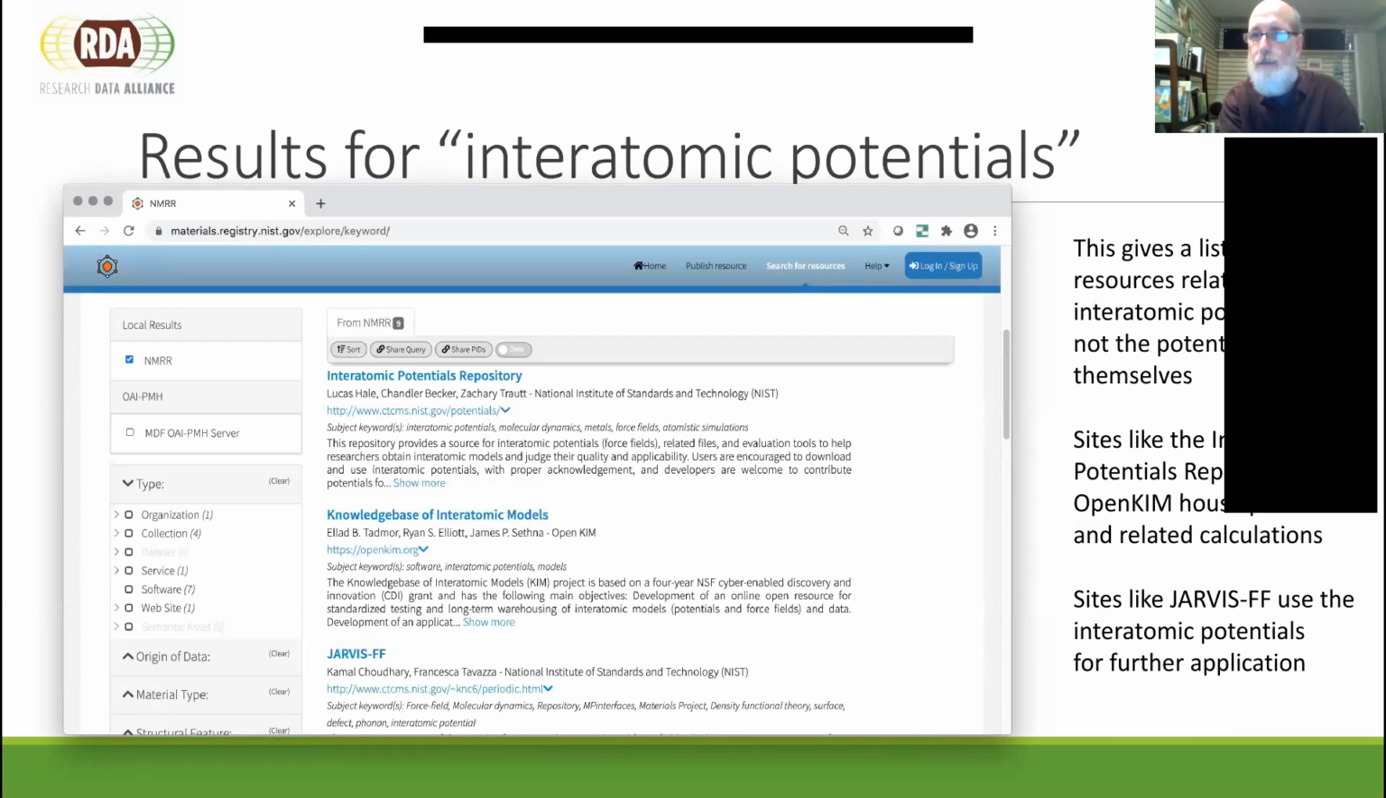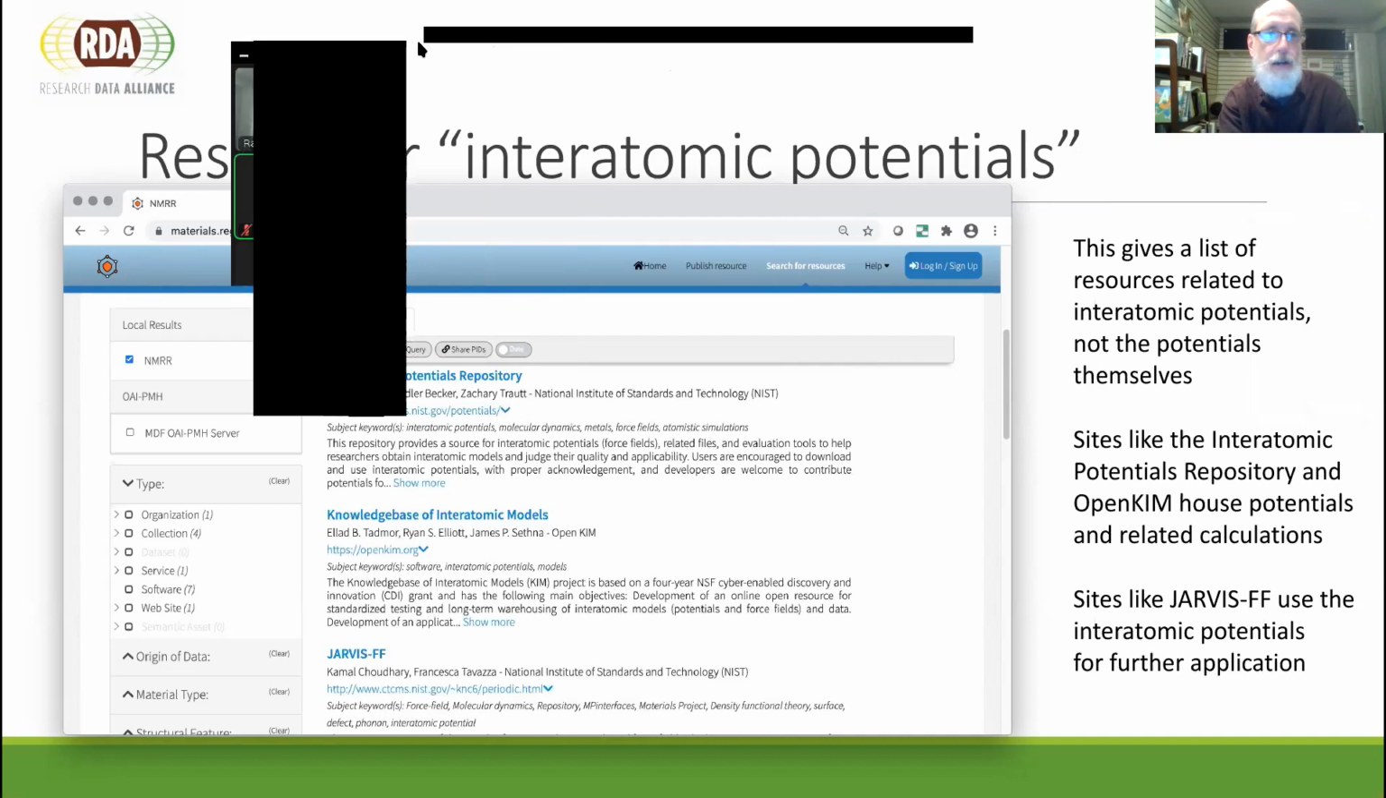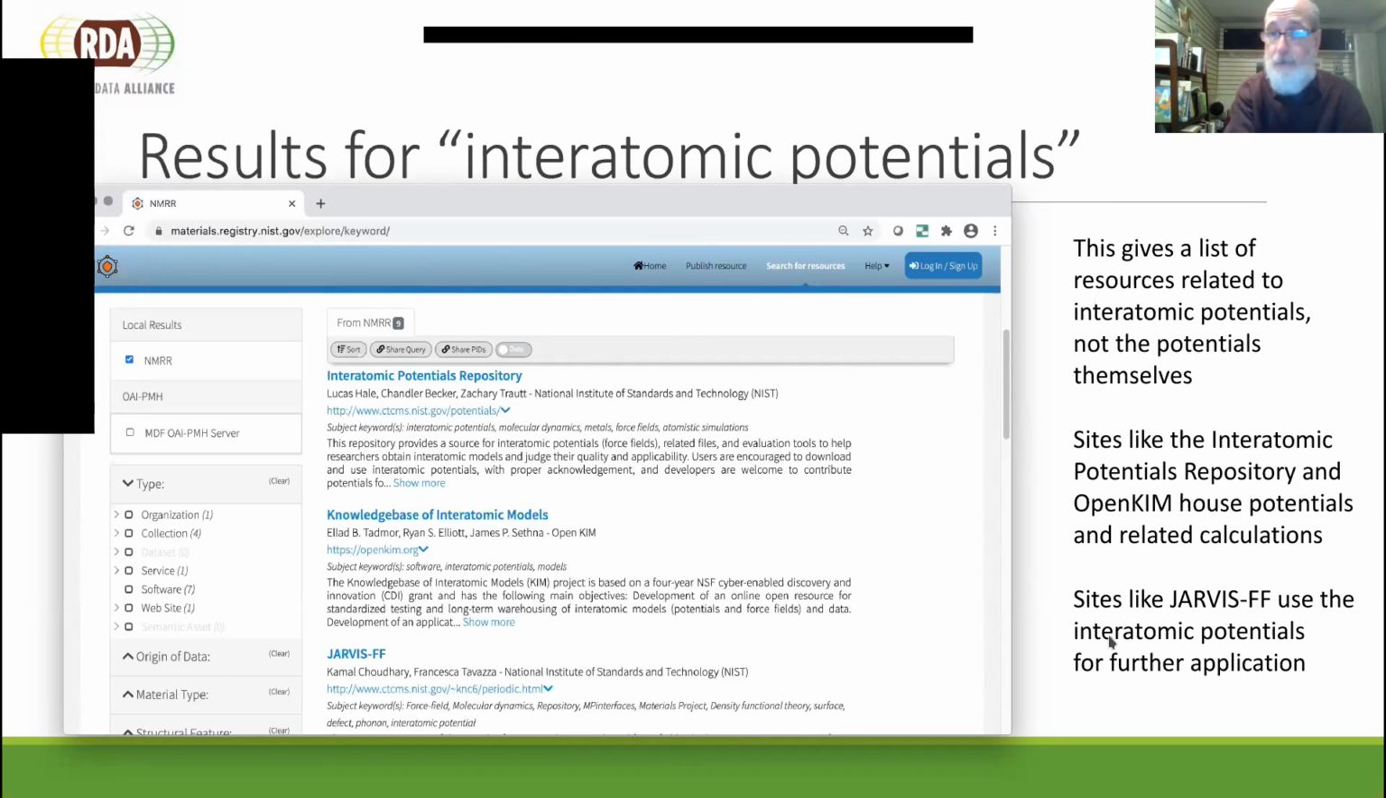I also wanted to give you some highlights of the kinds of things that are in there that you might expect to find if you do a search. So for instance, if you entered a search of interatomic potentials, you can see there'll be a number of things that come up. Resources that are related to that area of research. It's not the potentials themselves, it points you to the repositories where you can find these things, like the interatomic potentials repository at NIST or Open KIM that actually house the actual calculations. But there are also resources there that actually use these potentials for other applications, such as the Jarvis FF.